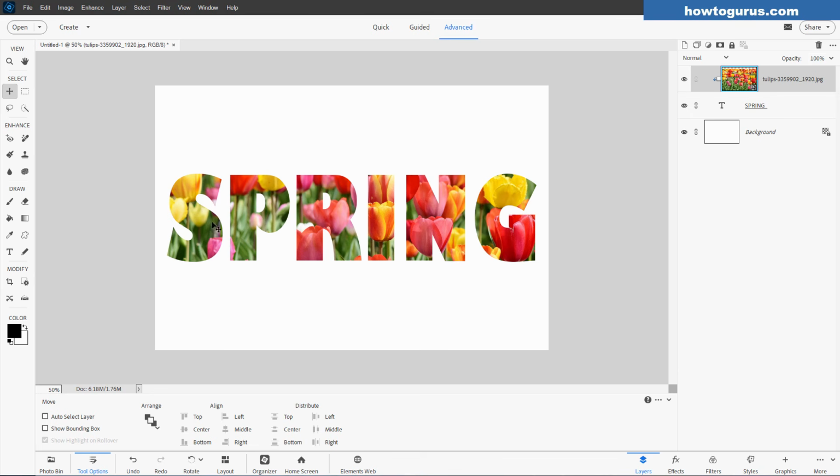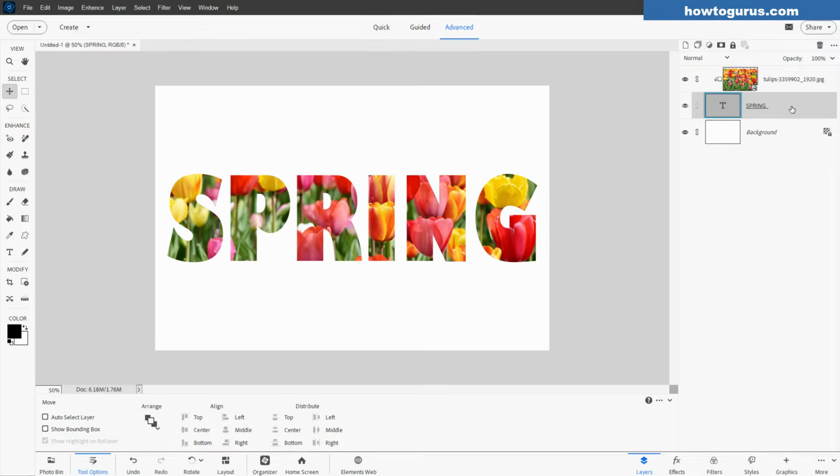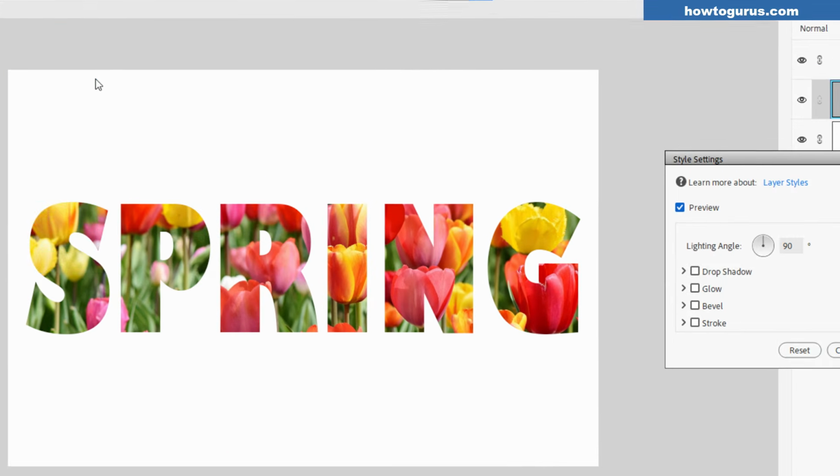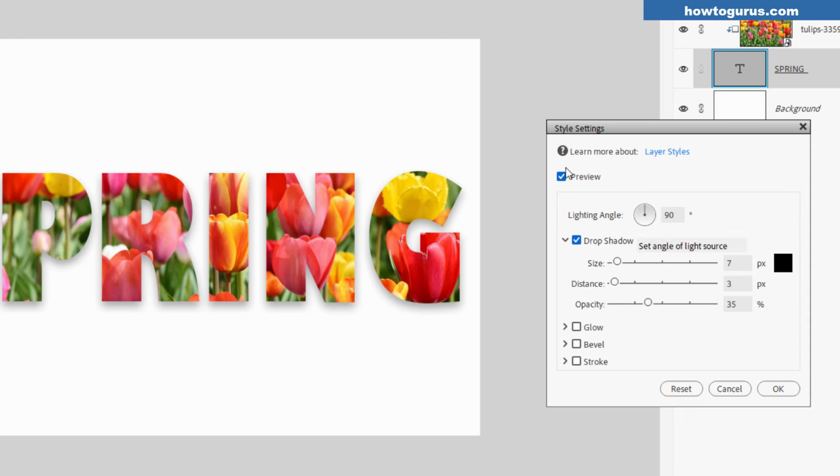If you want to put a drop shadow on here, the drop shadow is on the lettering layer right there. Go up to Layer, come down to Layer Style, Style Settings. There's your drop shadow. I found with most drop shadows, putting the lighting angle off to the left or to the right tends to work better.